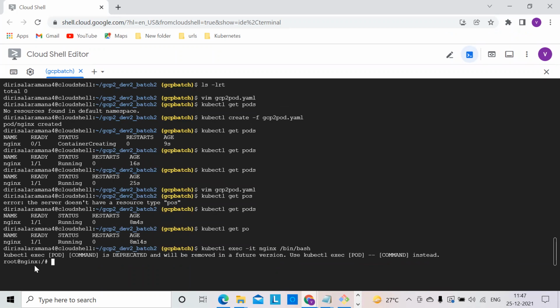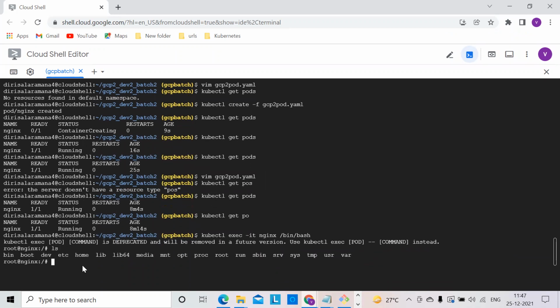So now we are in the container. If you observe ls, then we will get all those things. So in the container also, we'll have the same things.